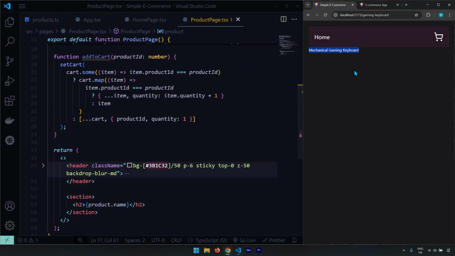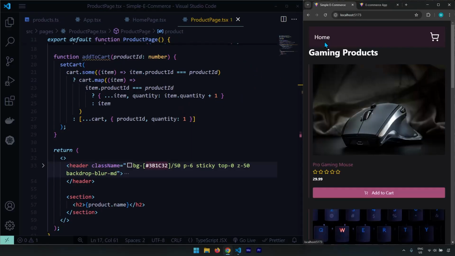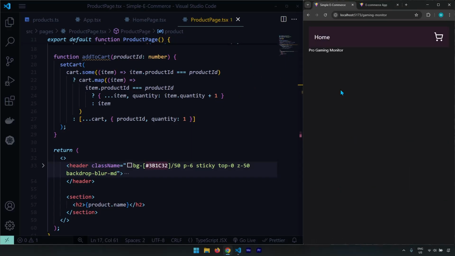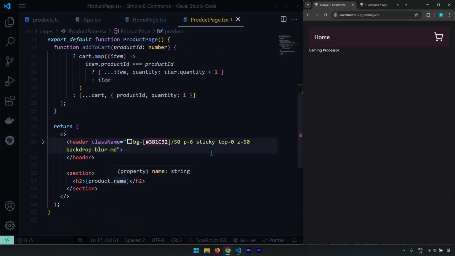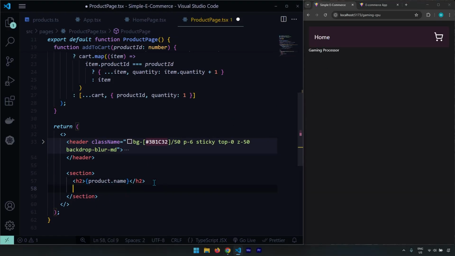So we could do this. I could see the future. And this is the monitor, this is the graphics card, this is the CPU. And now in this manner, we could show the rest of the data for every individual product.